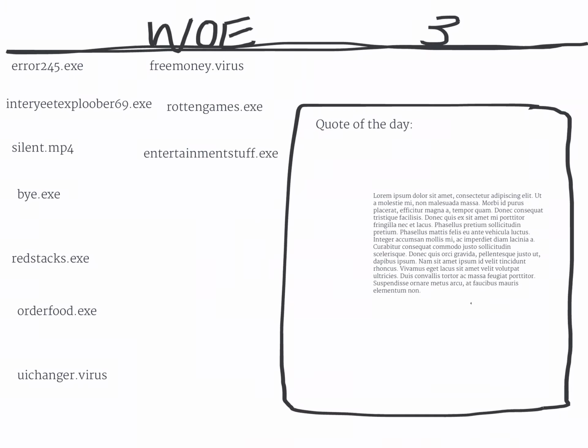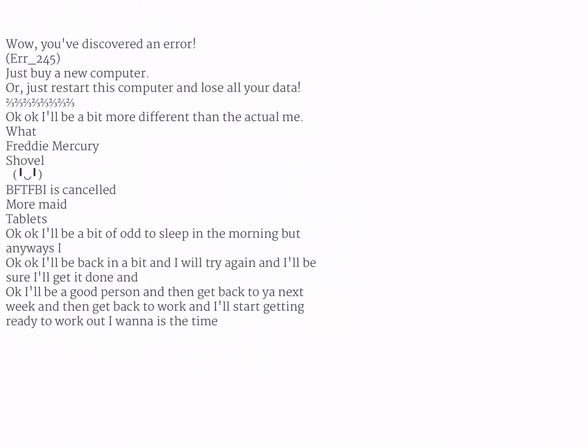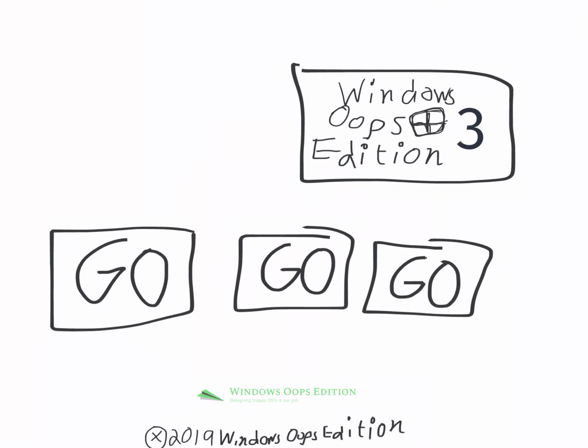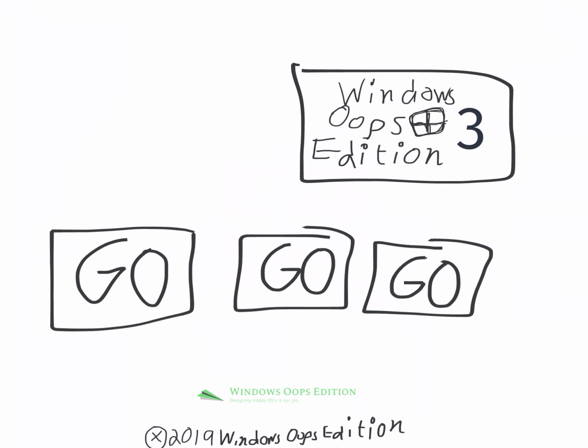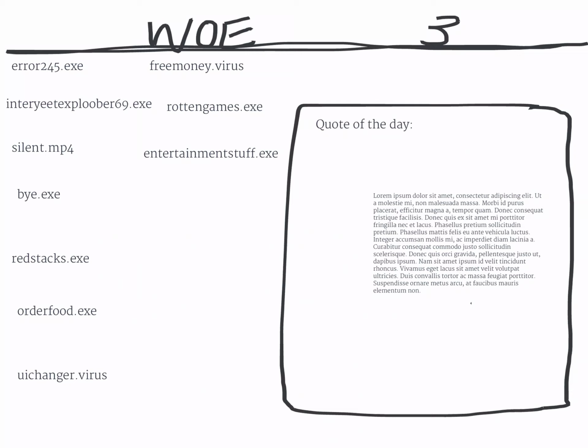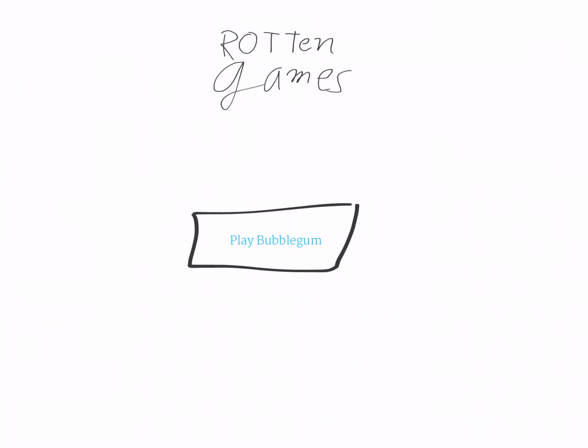Let's try uichanger.virus. It just gave me an error. Let's try freemoney.virus. Also another error. Let's try rotten games.exe. Play bubblegum. Okay, bubblegum. This is not a game. This is an image with a cursed sim on it.